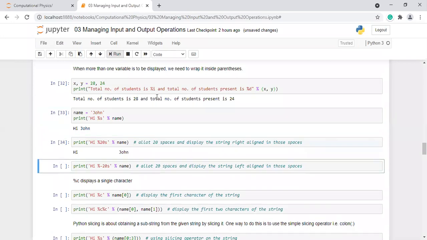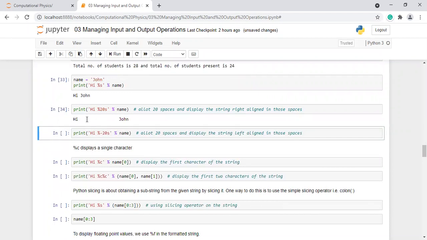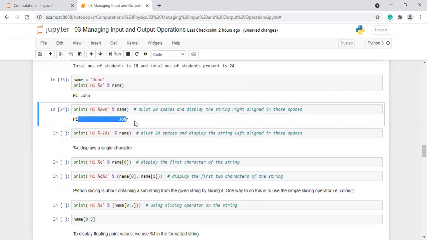So let me run this. Hi, name John. This contains 20 spaces. And as the highlighter shows, it contains 20 spaces. One character occupies one space. 20 spaces. The string, name, is the string. This is right aligned in those spaces. So here J, O, H, N is 4 characters. Then the remaining 16 spaces are up to here.